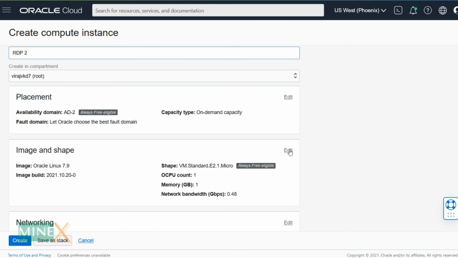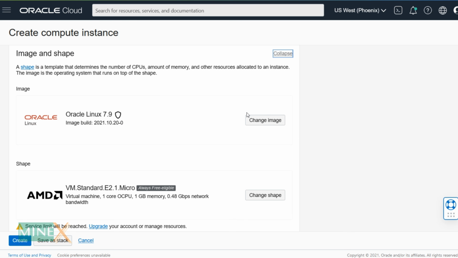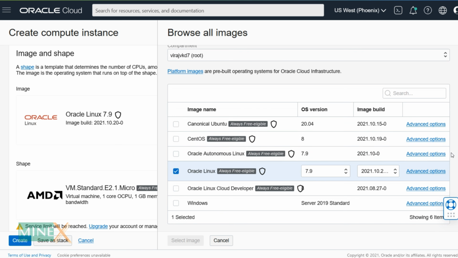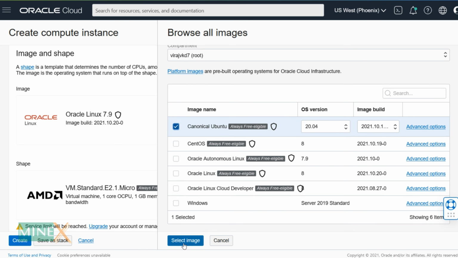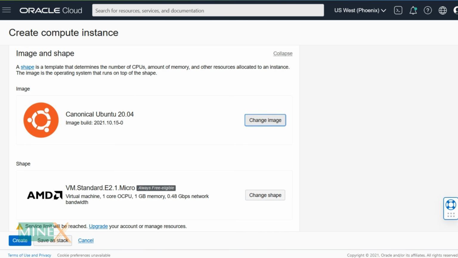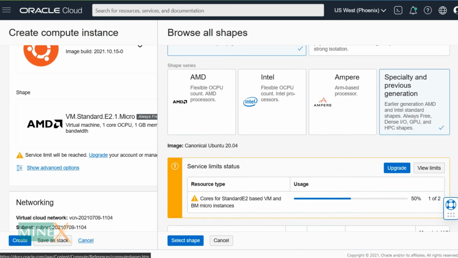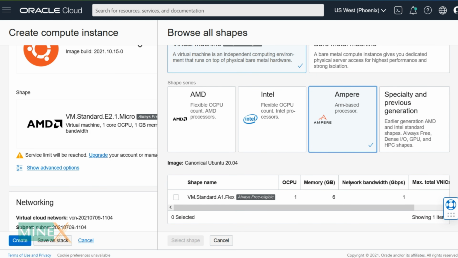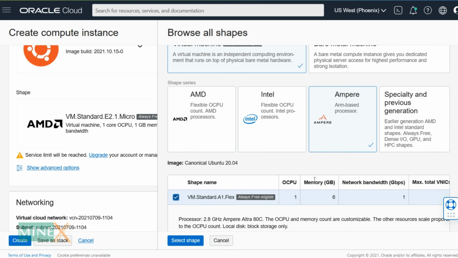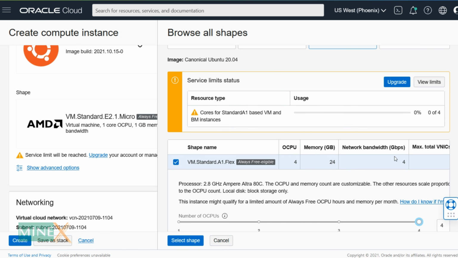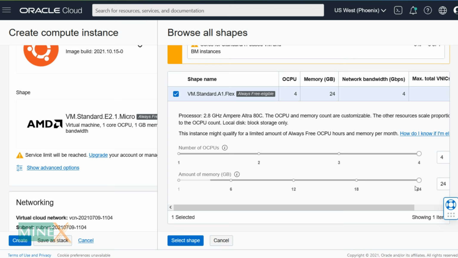Under Image and Shape, click the Edit button to customize the OS and the machine type. Change the server image to the newest Ubuntu 20.04 version. Then click the Change Shape button. Change the processor type to Ampere, which has more customizable features. After that, you will see the shape name, click on it to customize the CPU and RAM. Increasing the processor power to 4 cores automatically increases the memory to 24 GB.